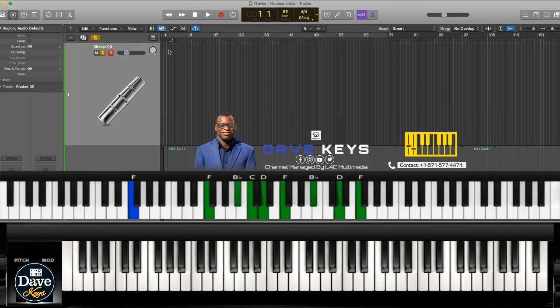With that said, say you wanted to do that shaker. First things first, we have to find the shaker. Never mind. What we're going to do is pick an instrument track.